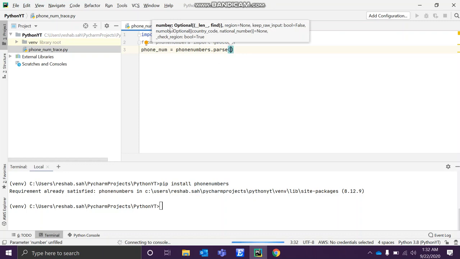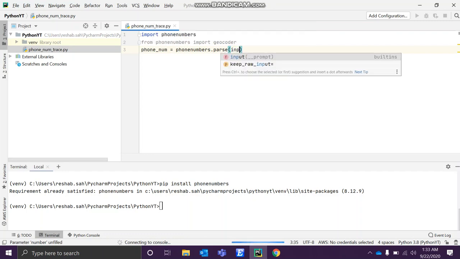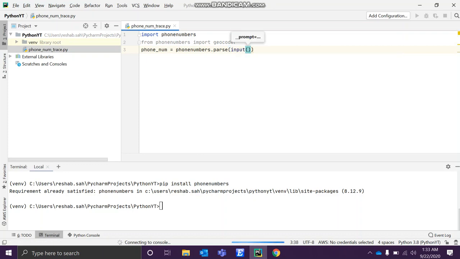Okay, but I want this to be dynamic, so I'll prompt using input. Okay, enter the number, colon, space. Okay, other stuff you can just keep as None. Okay, now we have the phone number.